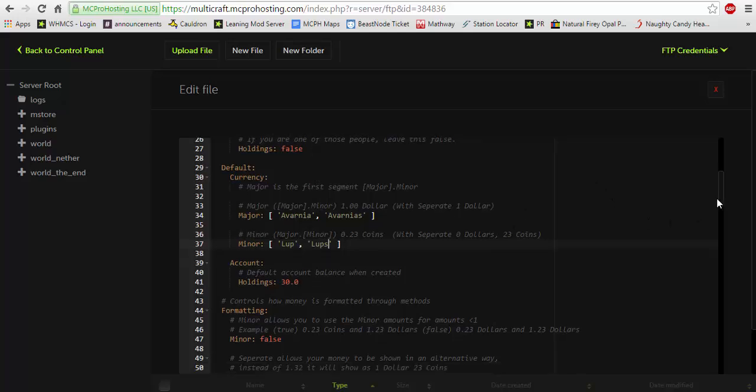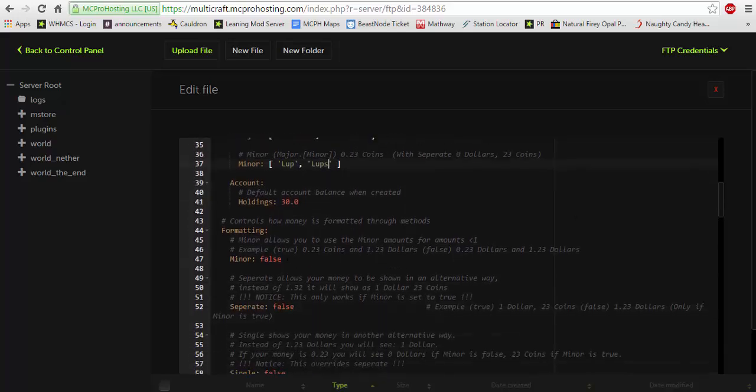Now we're going to go down to the formatting itself. If you want it so that whenever you do slash money, it will say you have this many dollars and this many cents, in the case of regular, you would set this to true, and that will mean it will actually do it. Now if you wanted to separate, if you want it to actually say $1.23, you can do that. So we're going to set that to true just to show you an example.